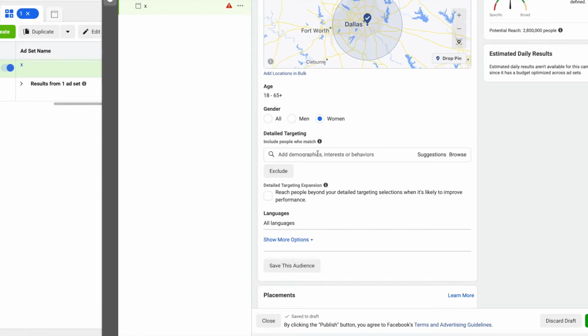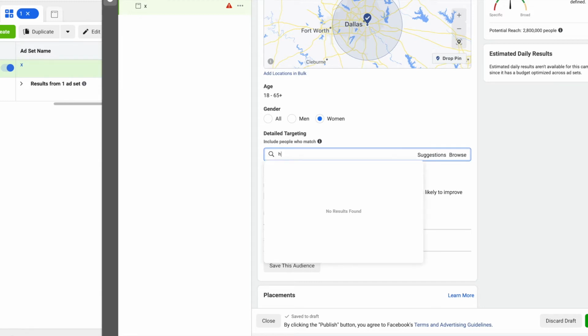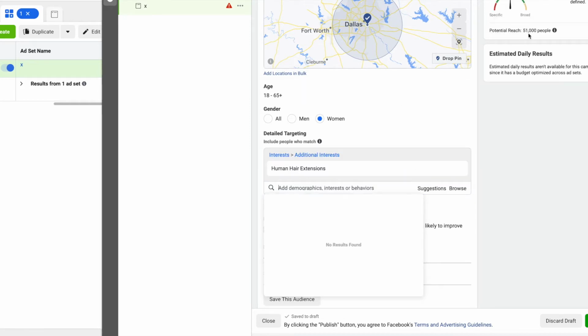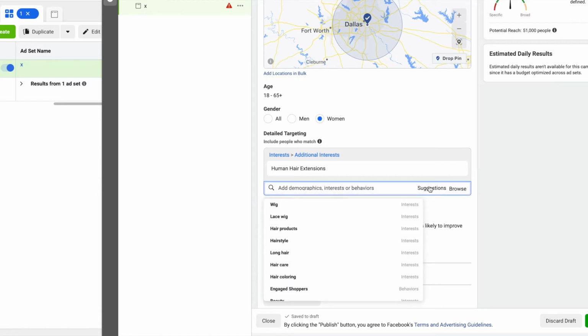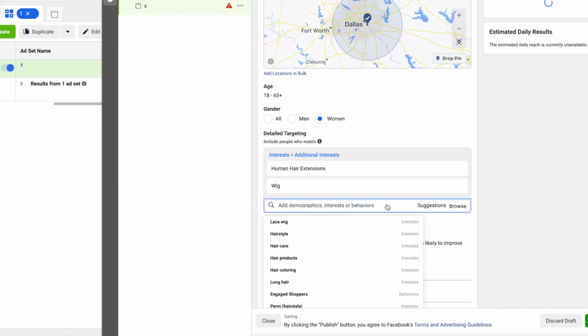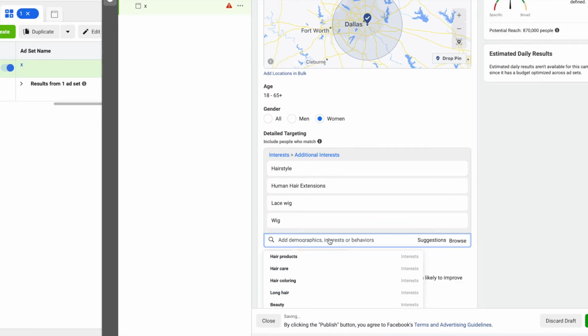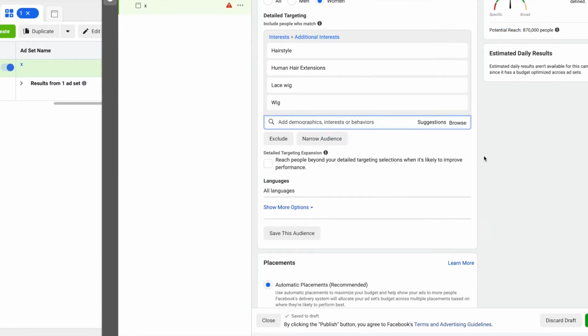Now we're going to layer some interest on top of this to get a little bit more specific about who we want our ads to show to. So we're going to do human hair extensions. That gives us an audience size of 51,000, and we're going to click on suggestions, and we're just going to add some of the ones that make sense. So this is good enough. Now we have an audience size of 870,000 people. It's a pretty solid audience size.